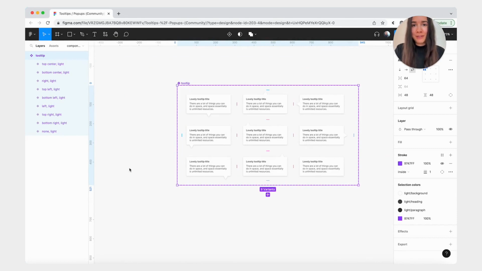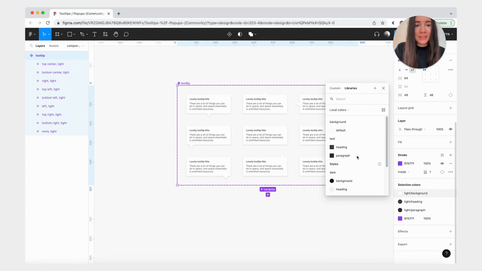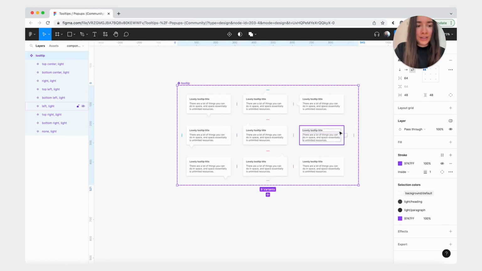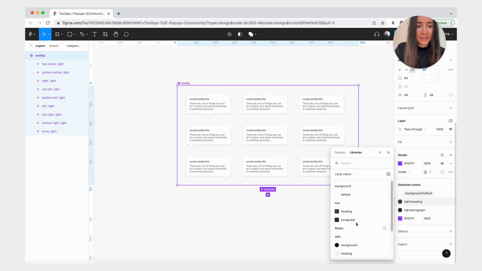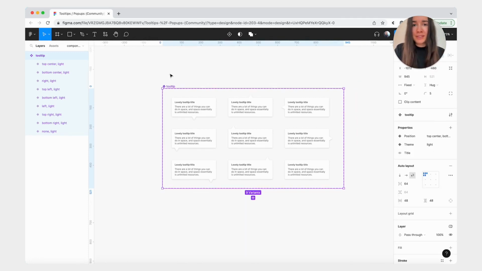And now to apply the variables, I'm going to select the tooltip and go down to the selection colors. And now to tell the difference between the styles and the variables, the styles will have the circle and the variables will have the square. And now I can just start swapping out the styles for variables. The other way to tell the difference between the styles and the variables is that the variables will have this code style to them.